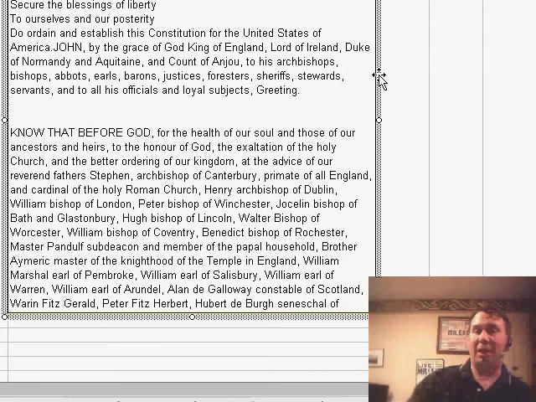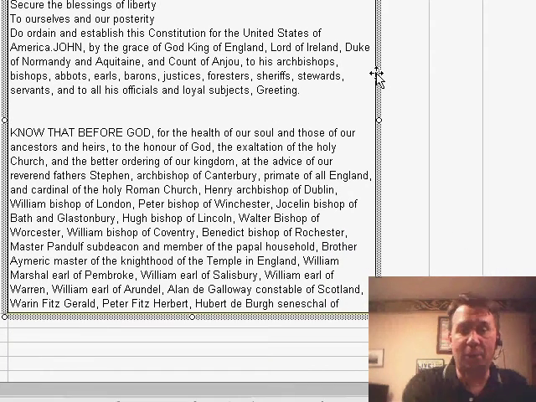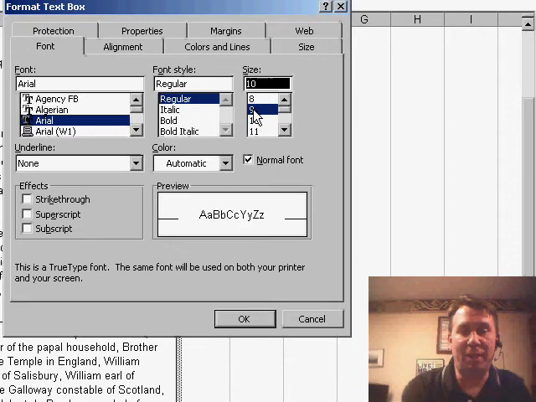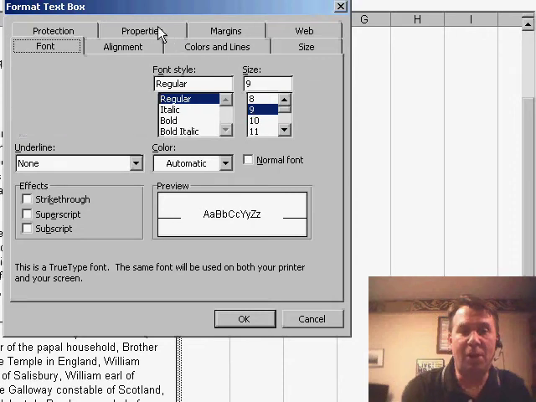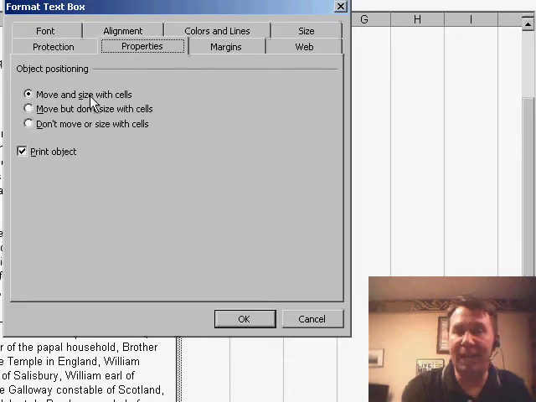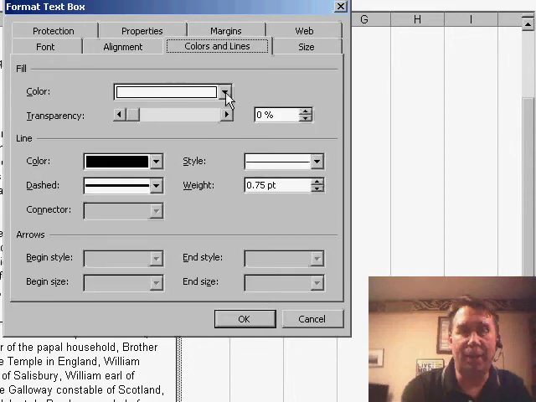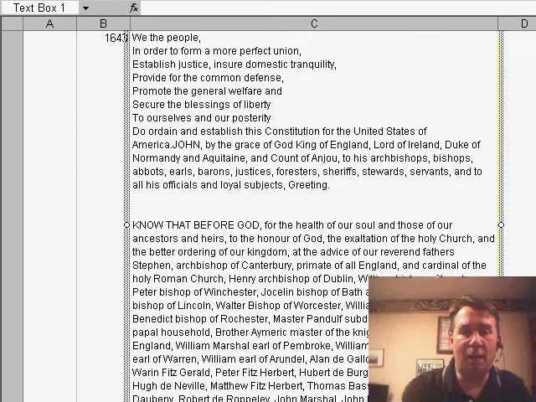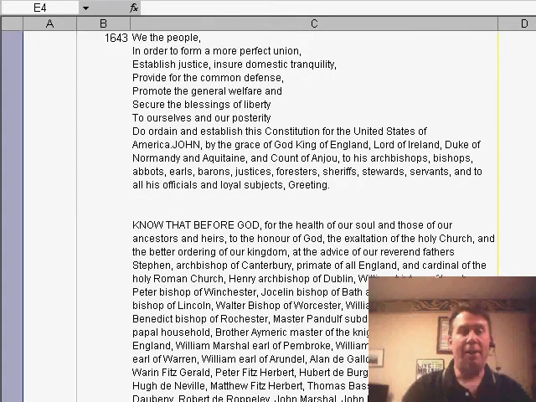Now, some bizarre things. We want to make sure to click on the border around the text box, right-click, Format Text Box, and there are a couple of things we can do. First of all, we can change the font, make the font a little bit smaller. Also, on the properties, say that we want to move and size with cells. And then finally, if we don't want anyone to realize it's a text box, let's take the line and change it to no line. Click OK. And now we get a text box that appears to be the exact same size as the cell and gives us all of the text in the cell.